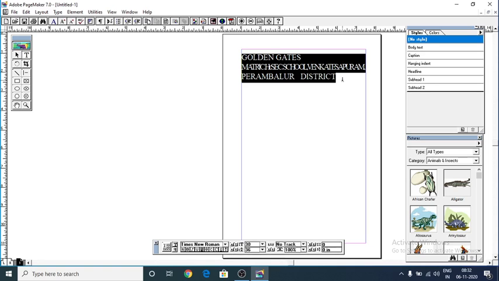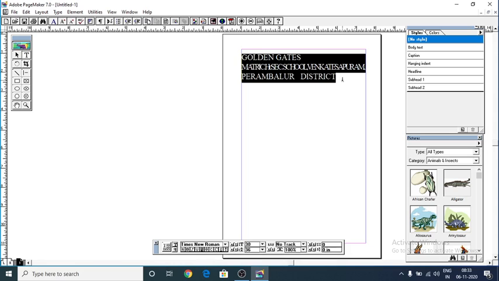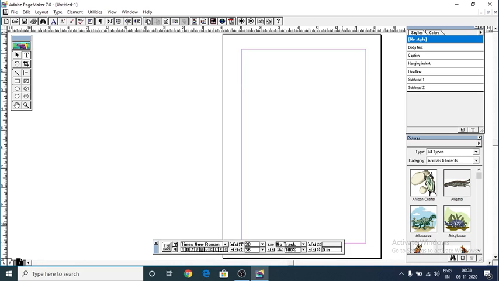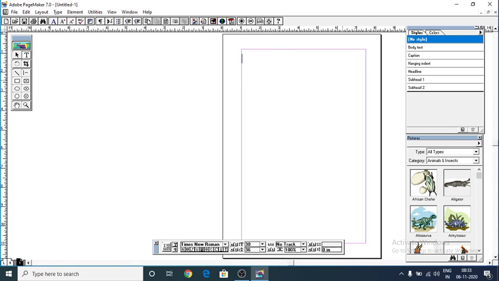Next one is deleting the text. We can delete the text with the help of the Delete key and the Backspace key. We can delete the text in different ways. If you want to delete the entire text of the single page, just press Ctrl A, then press the Delete key. Instead of pressing the Delete key, you can press the Backspace key also.